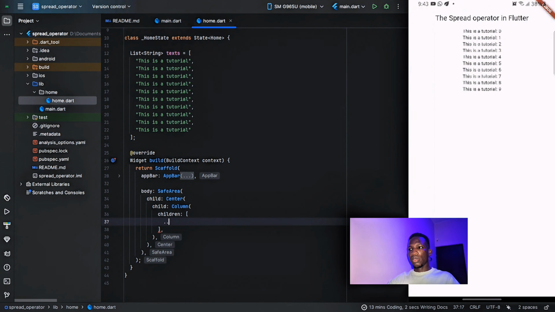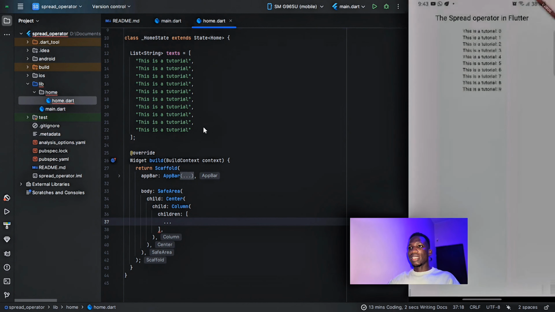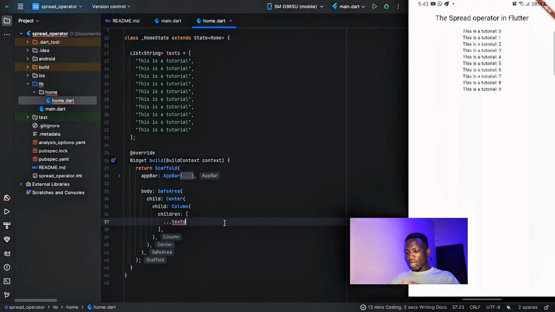One, two, three. And then you choose the list, which is the text list. And then we use a map. So text list dot map the elements in the list. So now we are picking each element from the list.